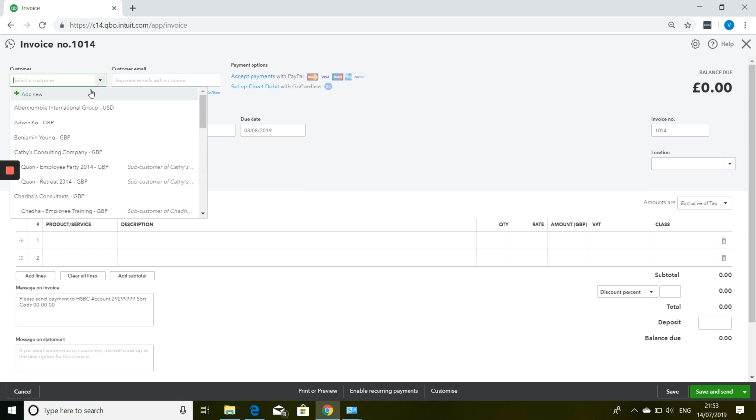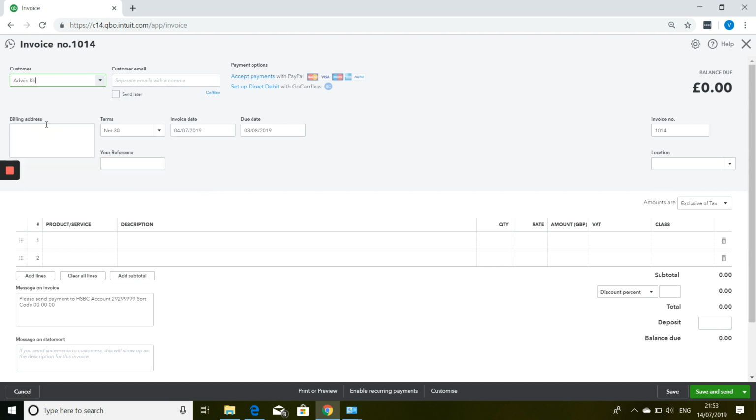I'm just going to select one for now. I'm going to select Adwin Co. Okay, so we've got the terms here. Again, you can keep different types of terms for different customers. We have our invoice date. I'm going to keep it what it's got here.